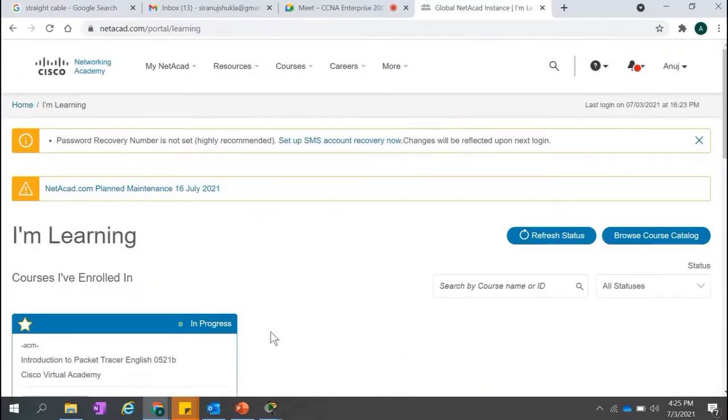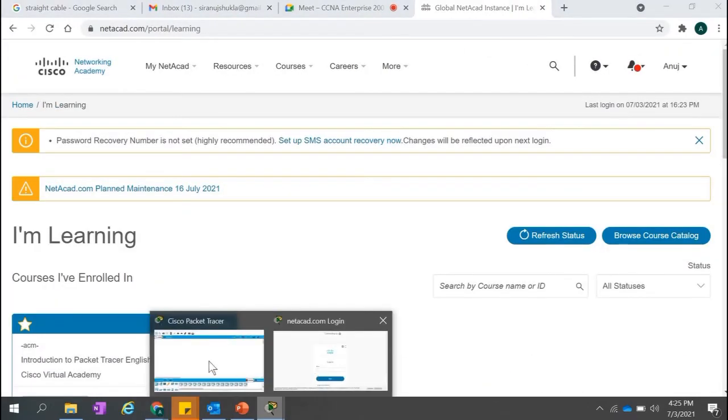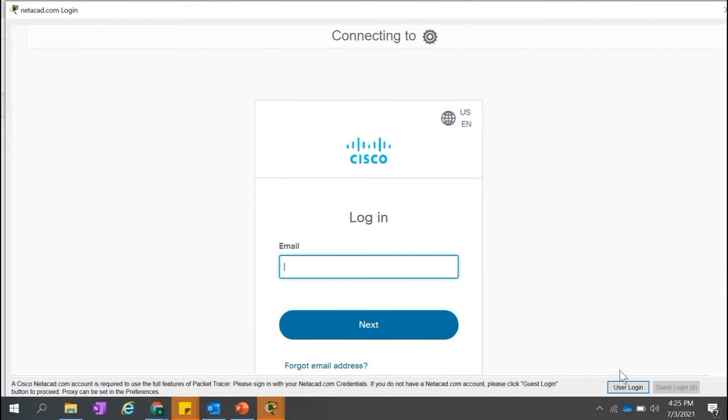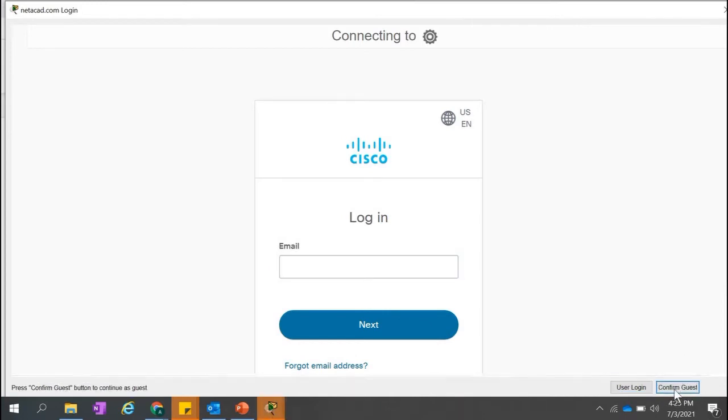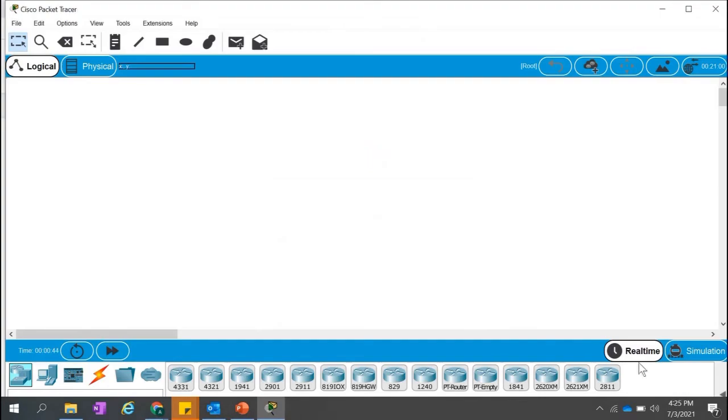and it has to confirm it once again. Confirm guest login. It is some timeout. It is just timing out after 3, 2, 1, and now confirm guest. And now I can use it. So this is how the Cisco Packet Tracer looks like.